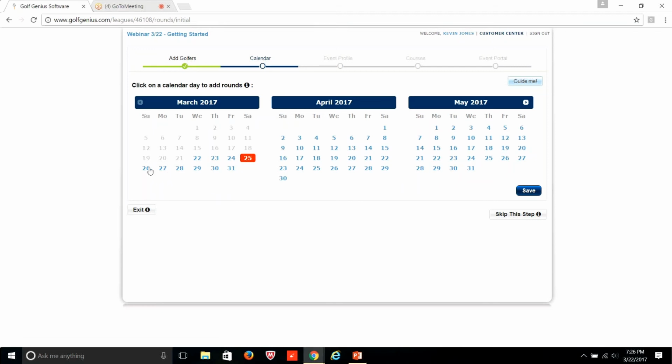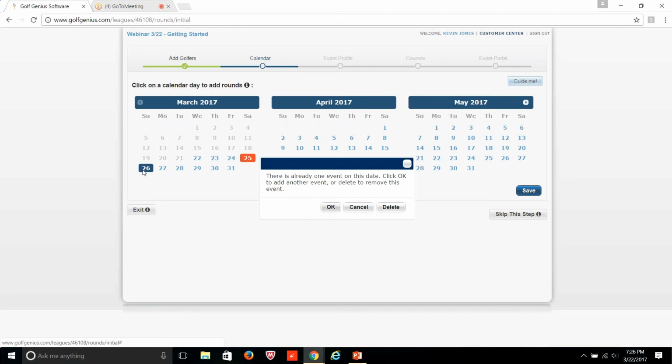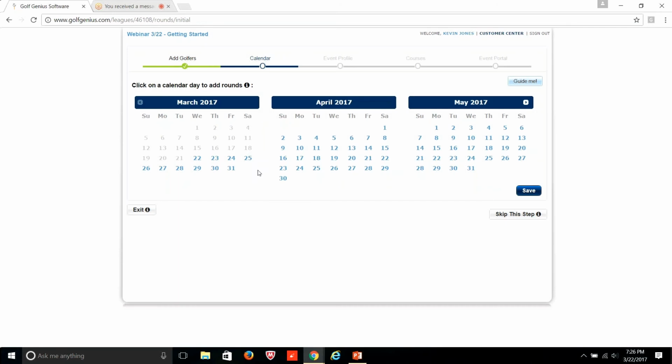Red means that you have 2 or more rounds available on that day. I can also select another day, so I've got a third round. There's a lot you can do here. But for the purposes of this, we're just going to do 1 round, so I'm going to delete this. I'm going to click here, and I'm going to delete, and we're going to start over and just click on the 25th and hit save.